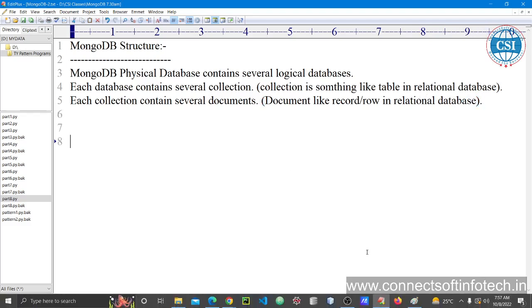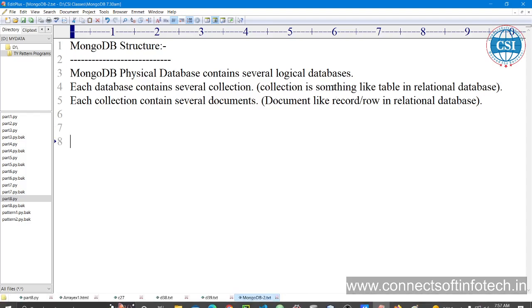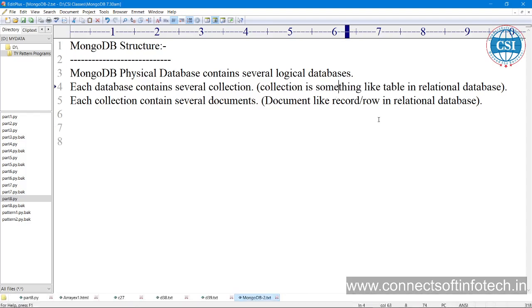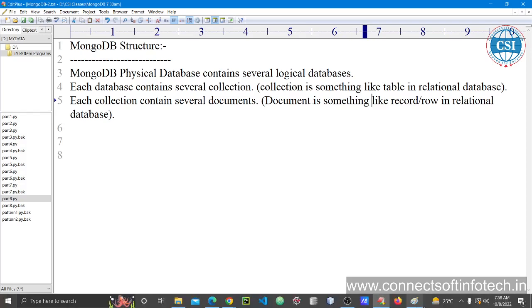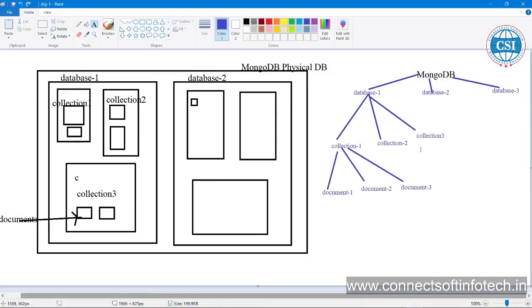So MongoDB is a physical database that contains several logical databases. In the logical database there are several collections, and in each collection there are several documents. The data is stored in the documents, right? This diagram is very important.